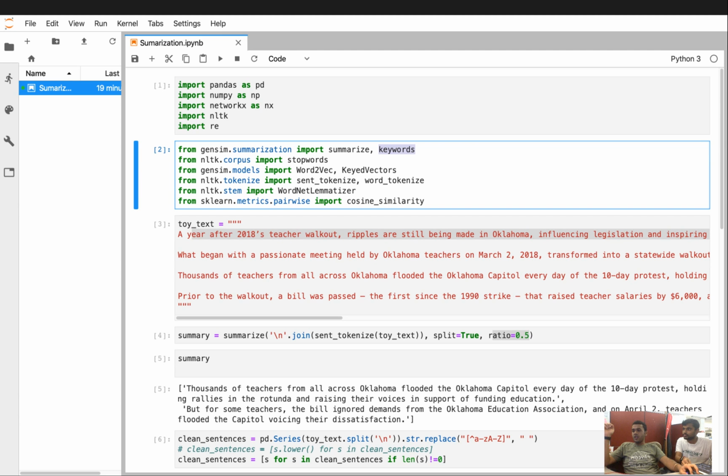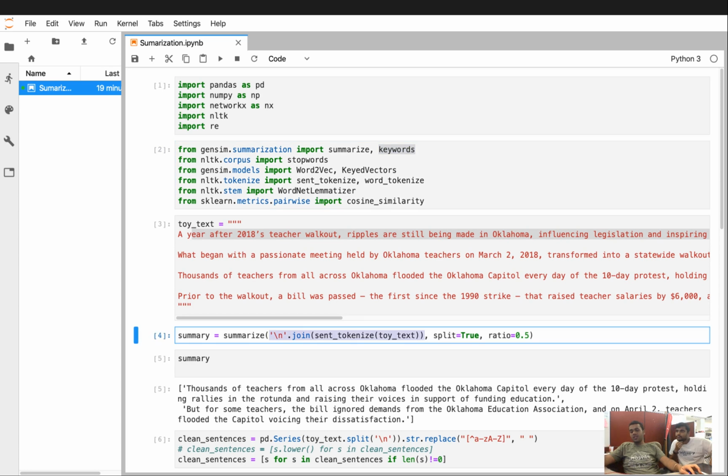Summarize takes in an input, which is the text document itself. Here I'm splitting the document by the new line because there are 4 sentences basically. So I'm splitting it into 4 sentences, and I need to see the output as split sentences as well. So I've set split to true, and the ratio here is 0.5, which means that I need half of my document as the summary. You can set it to 0.2 or 0.1, depending upon how big the article is and how much summary you need.